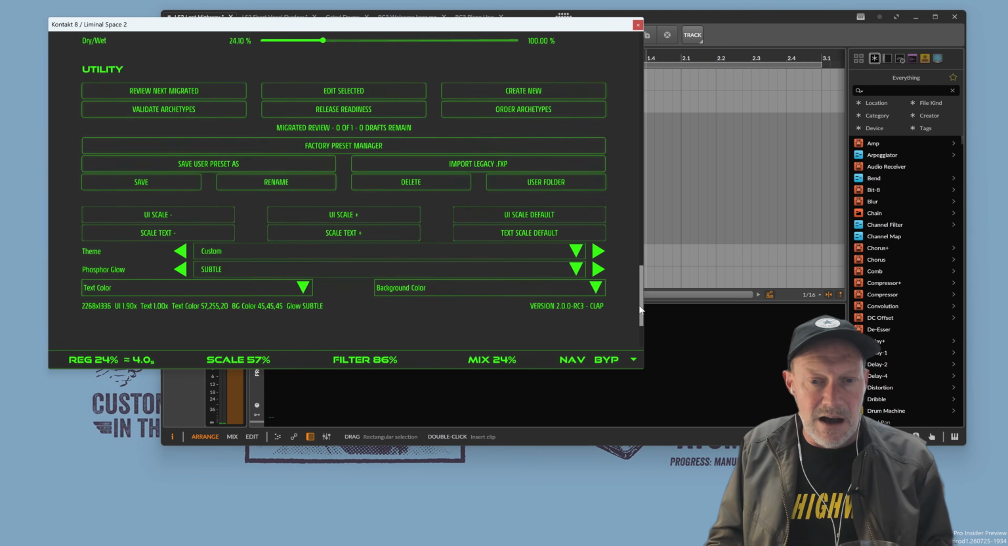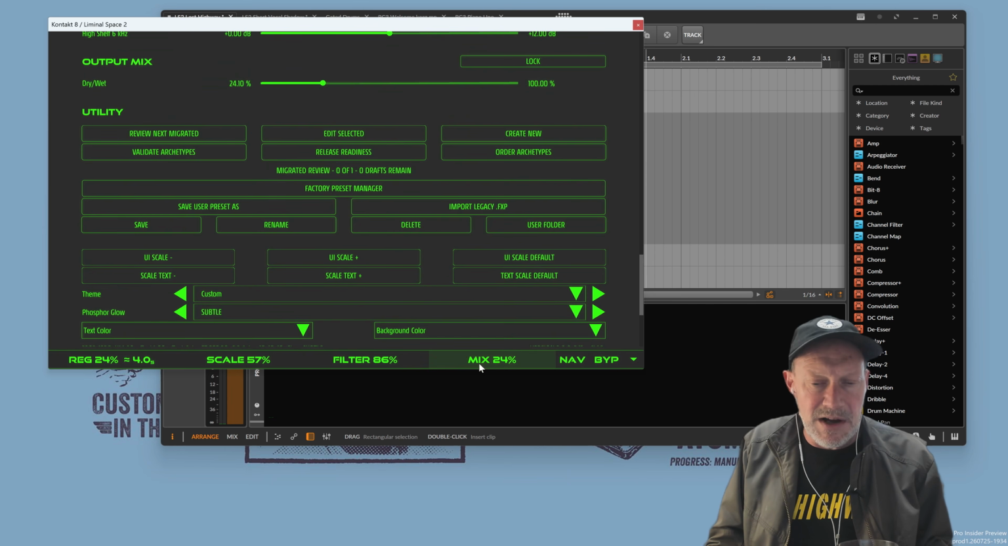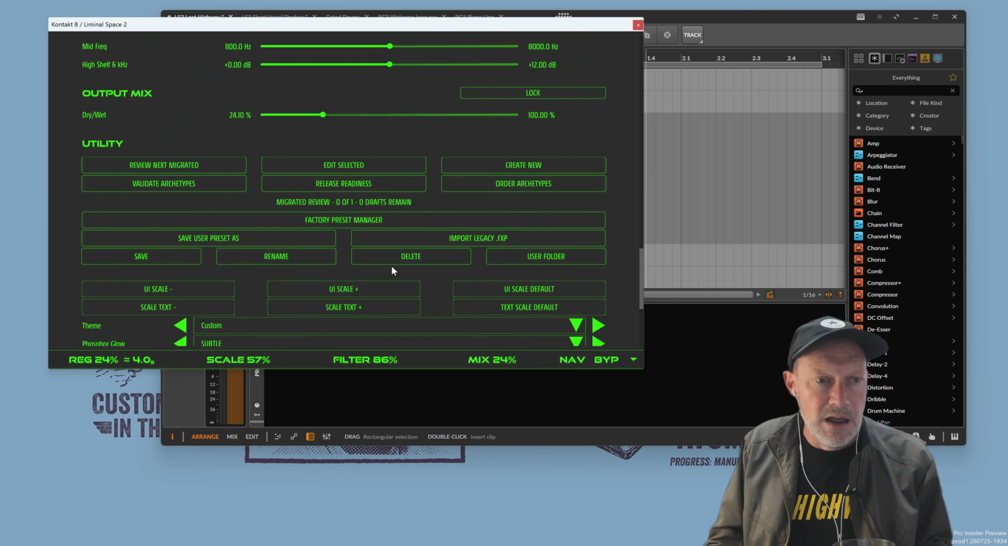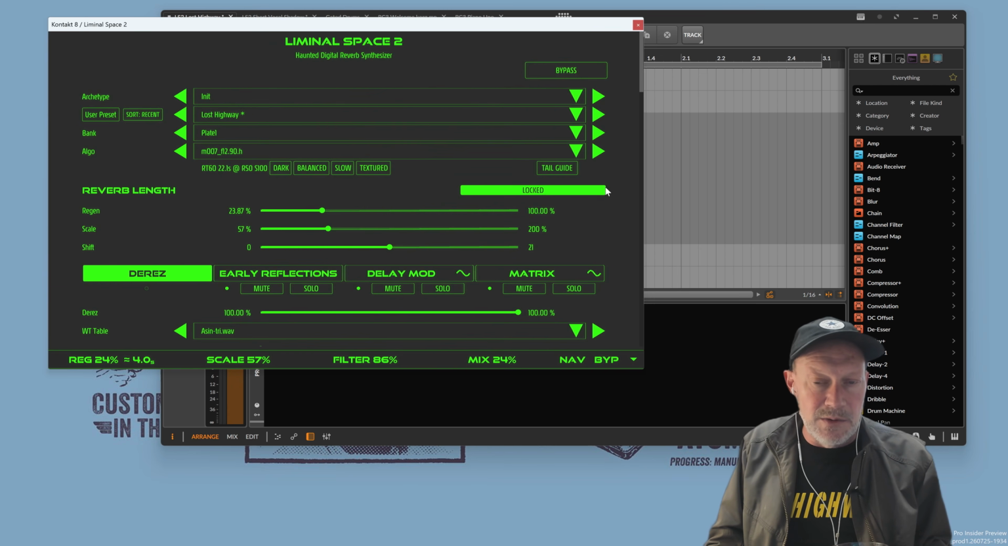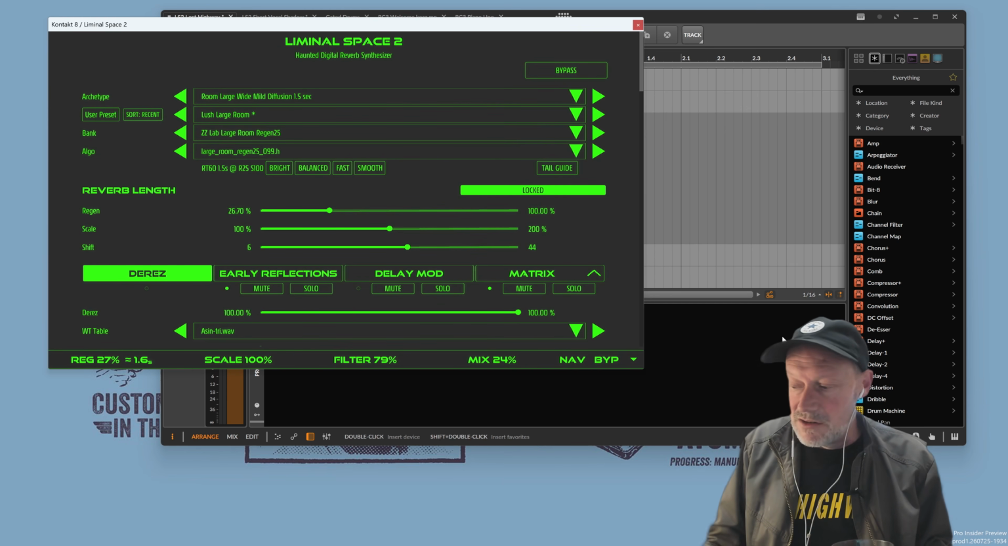There's also a lock on output, by the way, which I probably need to move into the easy panel as well. For the output mix, if you always want to hold it at our current setting of 24, we can click lock right there. Then, even if we change presets, you'll see that mix does not change.